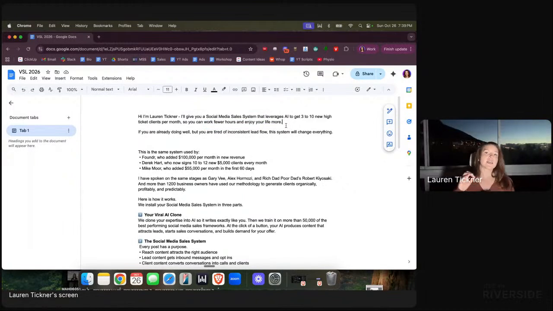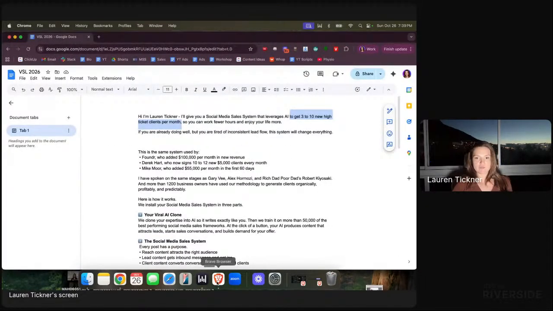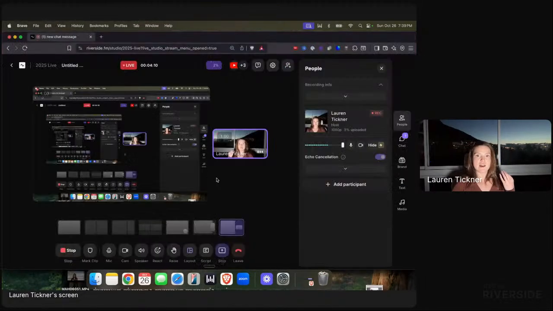Now, there are a few key elements here. First thing is this. I'm very clear on what I'm doing. I will give you a social media sales system that leverages AI. And then I'm very clear on the outcome that, for the right person, is very easy to achieve with my system: to get 3 to 10 new high-ticket clients per month. Now, later in the video, I will show you where I qualify and disqualify people because this is not for beginners, right? My VSL is not designed to speak to beginners. Here, I am specifically speaking to those who would generate really, really good results from working with me because they are a more high caliber, highly sophisticated person, okay?